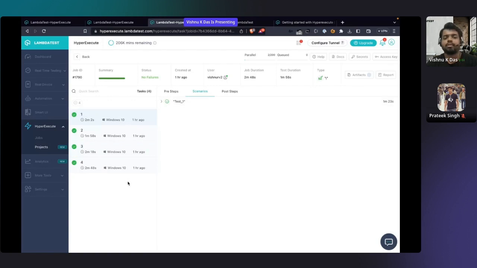on these, we call them tasks. Each VM has its own task, right? And each task has its own cache download, pre-step, discovery, the scenarios, and the post steps.